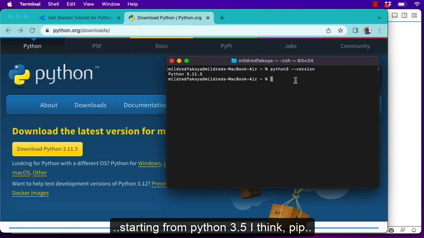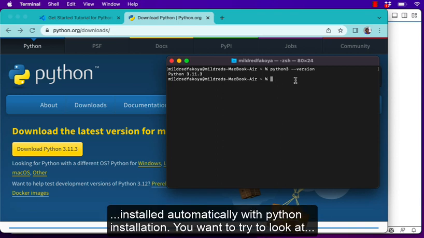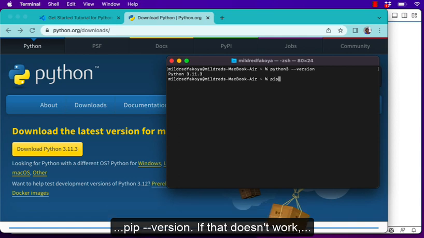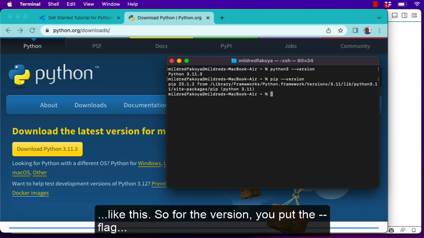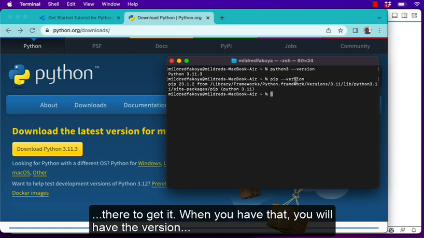Starting from Python 3.5, I think, pip, which is a package manager for Python, is installed automatically with Python installation. You want to try to look at pip --version. If that doesn't work, you want to try pip3 --version like this. So for the version, you put the -- flag there to get it, and when you have that, you will have the version installed.